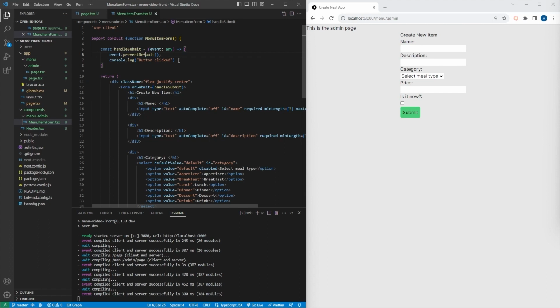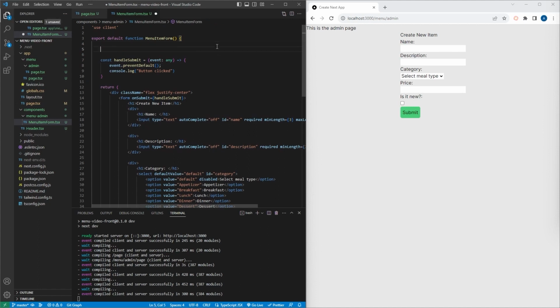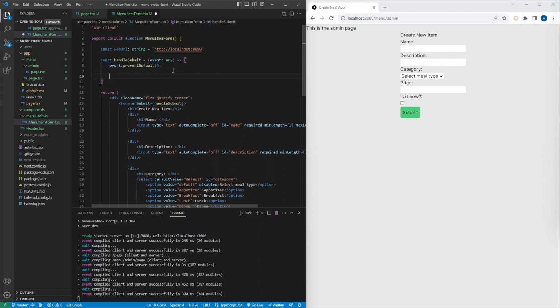With handle submit, we have our event, which is going to be whatever we enter inside here. First I want to set up a web URL quick link to define the first part of what we're going to be talking to in regards to our API. HTTP localhost 8080. Okay, so that's set up. Cool, because we are going to be communicating with our API in a moment. So let's get rid of this button clicked, and start setting up our data here.